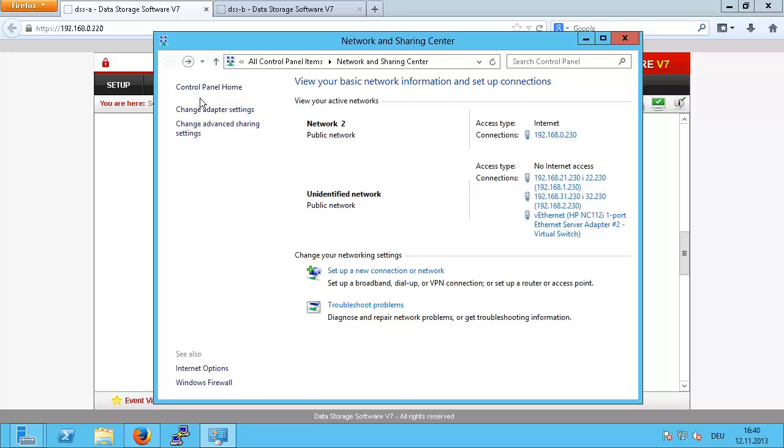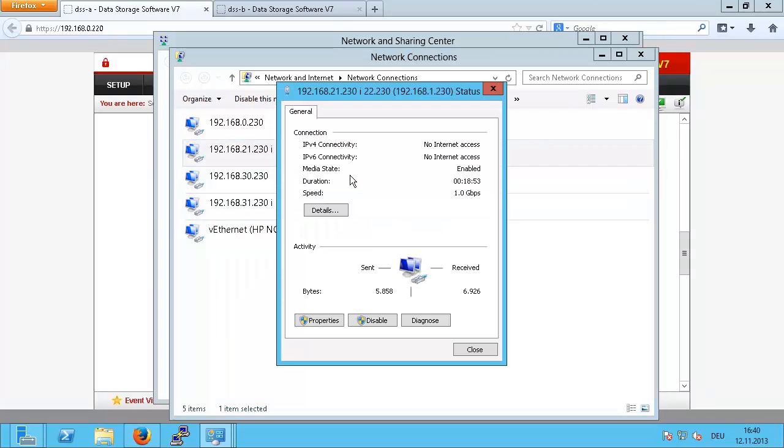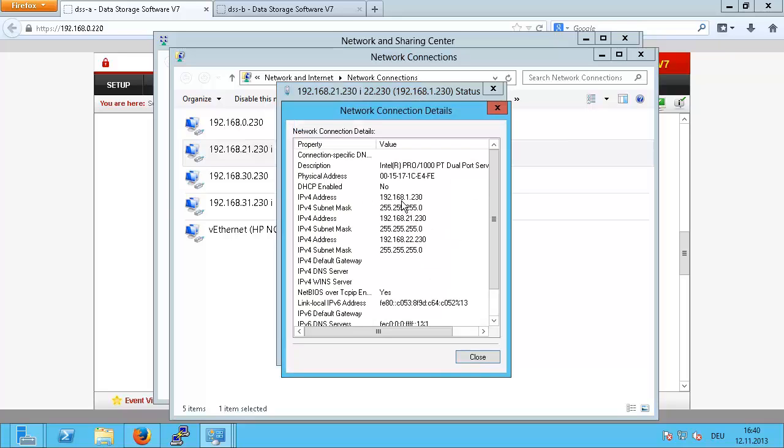And look here, I have a 2.131, 3.132. So here, when I go to status and details, we can see I have a 1.230. Okay, I have a 2.1.230 and 2.2.230. So 2.1.230 and 2.2.230 are to access my targets. So the 21 is accessing target 0, target 1, and 22 is accessing target 2, and 1.230 is my ping node.